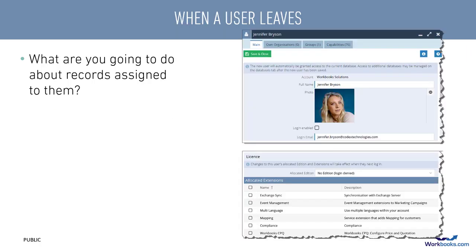The last thing I want to talk about before going into the product is about what you should do when a user leaves, because of course you don't want them to be able to log in and access your data anymore. However, what about all the records that are currently assigned to them? Most customers choose to leave the user's name against records such as completed opportunities and activities, but use bulk reassign to move things like organisations and people and any open records to someone new.